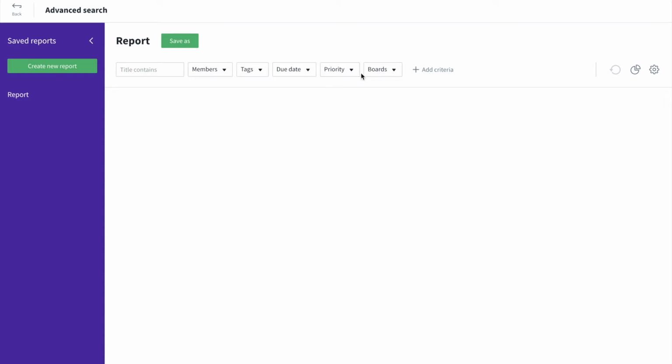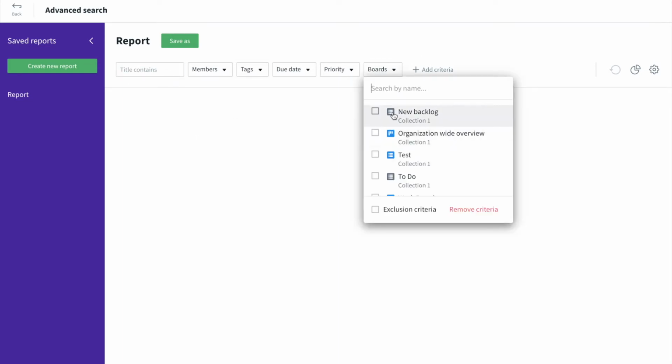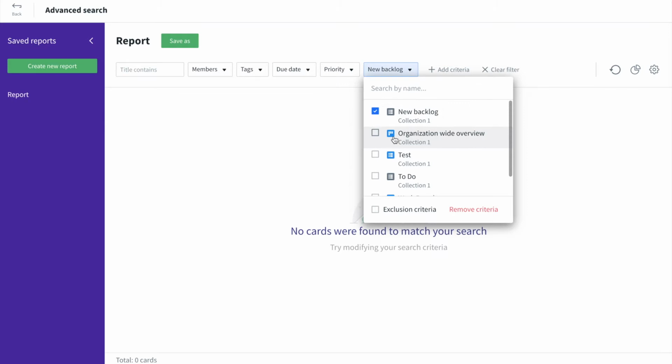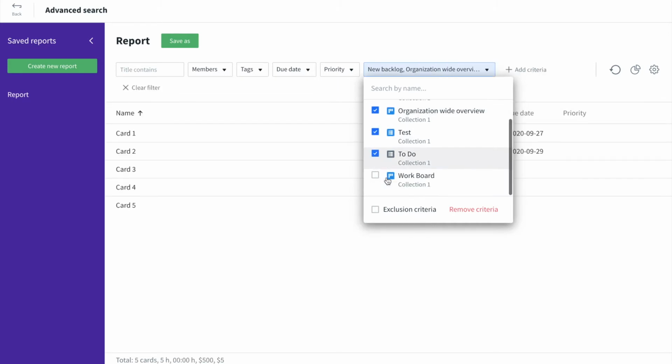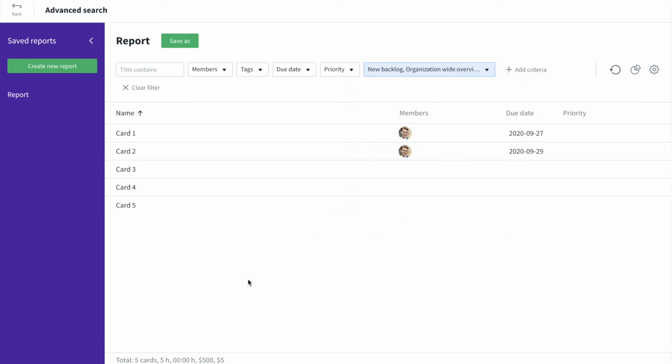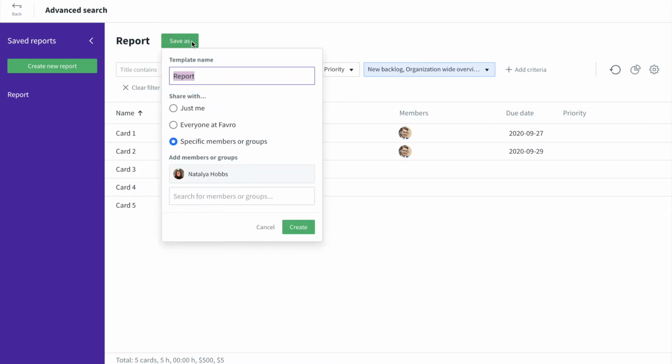If you want a report on the whole organization, you can select all the boards that you need, and then save the report like so.